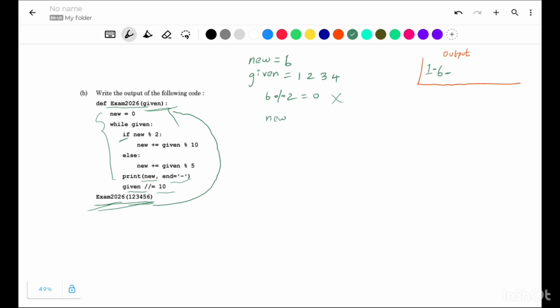New is equal to new plus given modulus 5. Let's substitute. New is equal to new plus 1, 2, 3, 4 modulus 5. We have to calculate the modulus first. What is new? Actually it's 6, no? So 6 plus the remainder, which is 4. So 6 plus 4 is 10. So the updated value for new is 10. Okay, fine. Then we have the print statement. In the print statement we'll have 10 hyphen. Let's add it in the output, 10 hyphen.